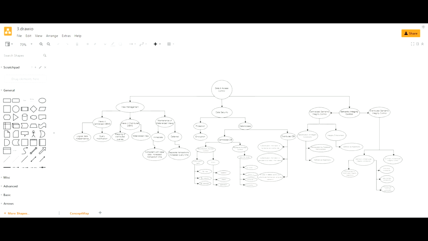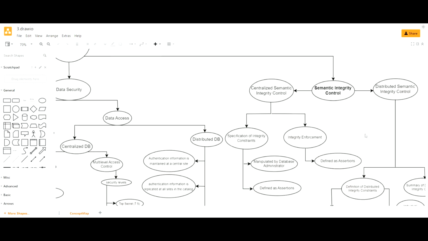I will describe the semantic integrity control for data and access control chapters. Here is this semantic integrity control.